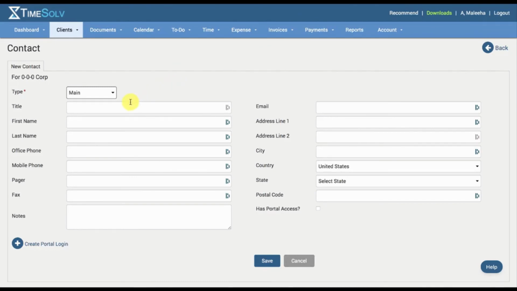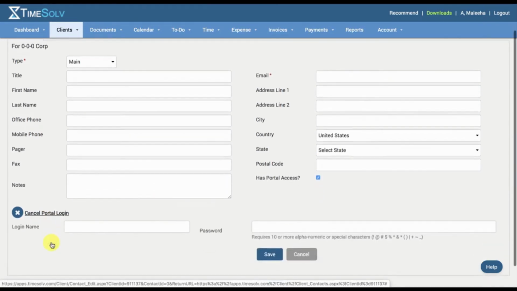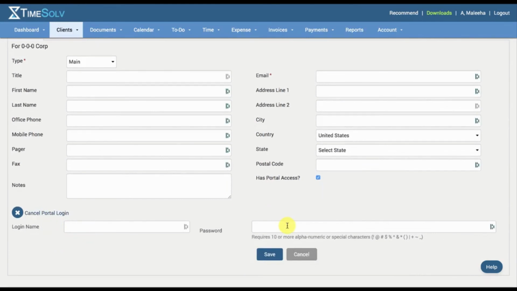So go ahead and fill in all the details for the contact. Ensure you've got the email down, especially if you're going to be emailing your invoices out, and the address details, and you can even grant portal access to the user and create a portal login from the bottom here. The username and the password will be emailed out to the user once you've clicked save.